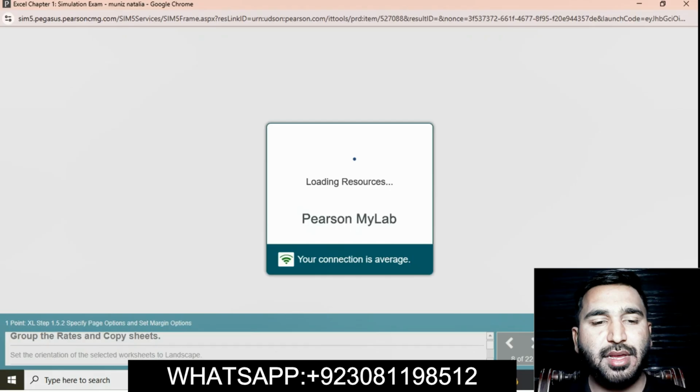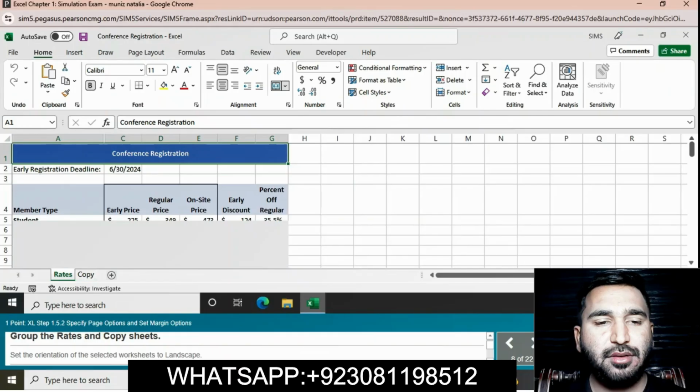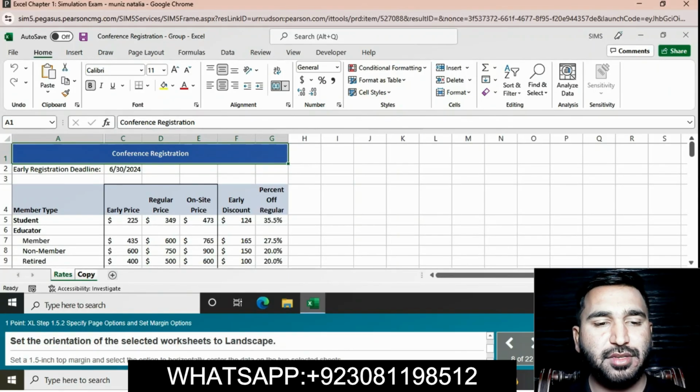Group the rates and copy sheets. First we will group the rates and copy sheets. Click on copy and rates, press Control.